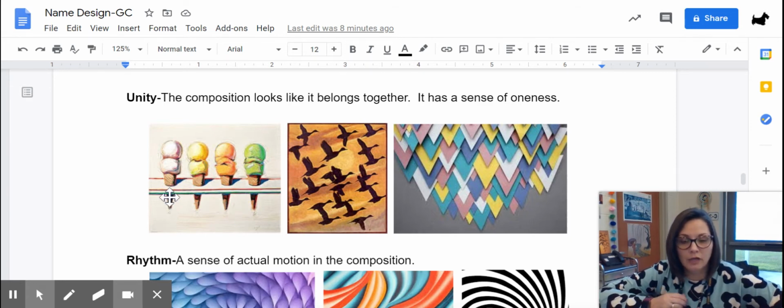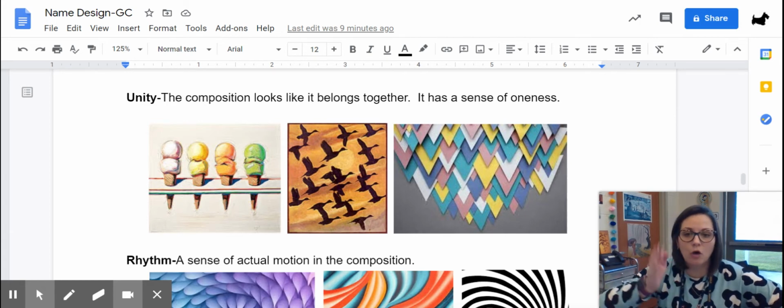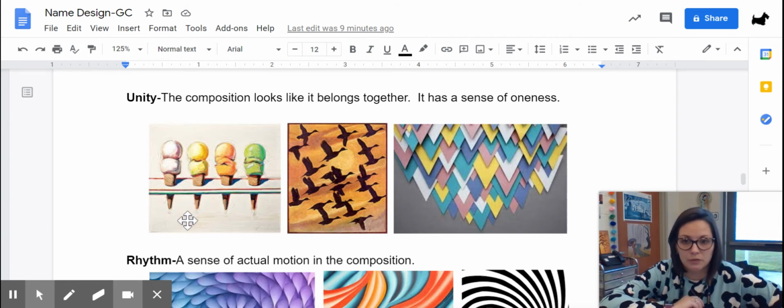So when we're talking about a work of art, we're talking about making it look like it goes together. I have created 3 examples here for you. This is an artwork done by a famous artist. His name was Wayne Thiebaud, and he created these images of desserts. The way that he made this look unified is it's all 3 ice creams. They're all in the same kind of cone. They're all in a row. They all have 2 scoops. The way I would throw off this unity is if it were 3 ice cream cones and a slice of cake. That would make it look different, okay?